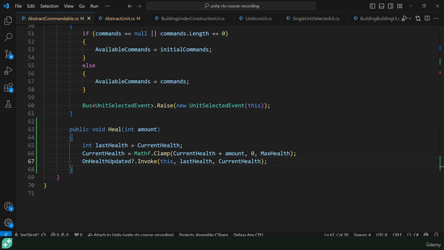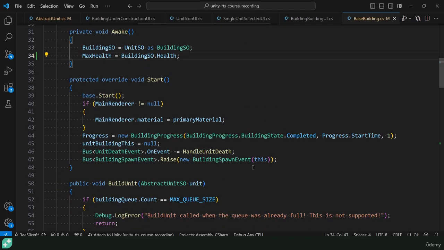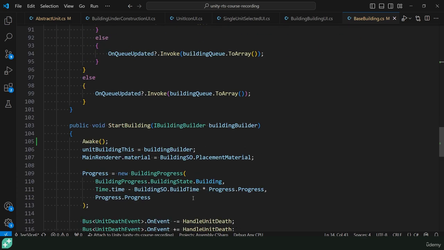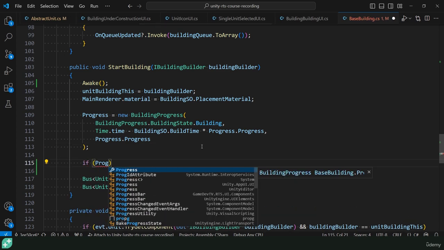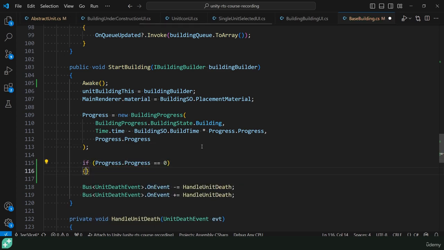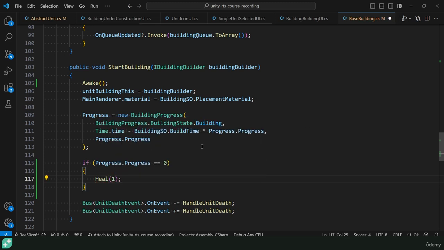Now that we have a mechanism to heal, let's head over to the base building. Whenever we start building, we probably don't want the current health to start at 0. So why don't we just check at the bottom here, just before we do the event subscriptions, if the progress is 0, and if so, we'll just heal 1 health. Just calling Heal and providing 1 health. Now we'll at least start with 1 health, and we have all the piping in place to heal our building as it's building.